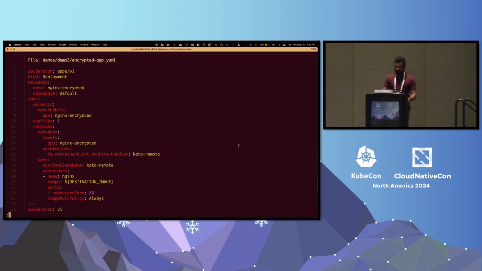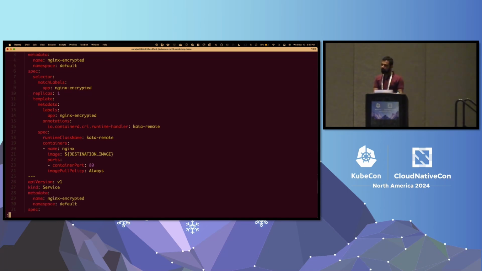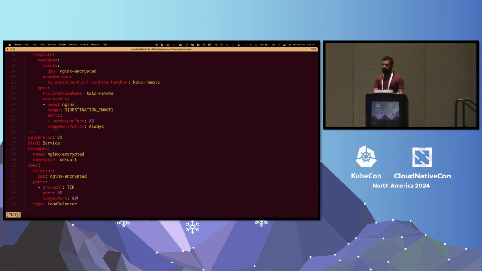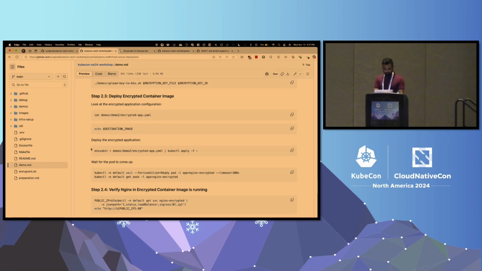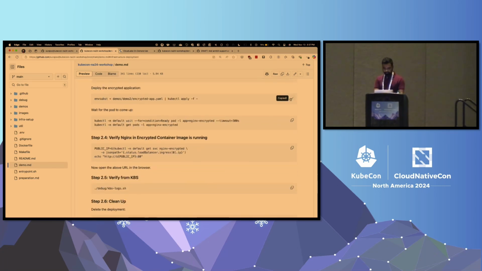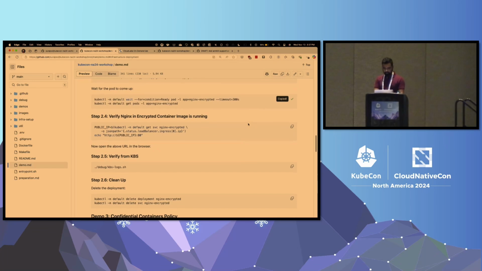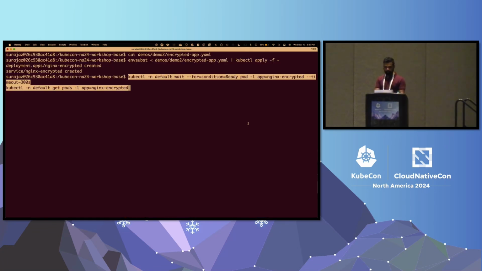So what's happening here is it's a simple encrypted image, and I have parameterized this image because everyone will have a different image name depending on their container registry deployment, and we'll expose it as a load balancer so that we can then access it over the web. All right, let's deploy this thing. And wait until it comes up.